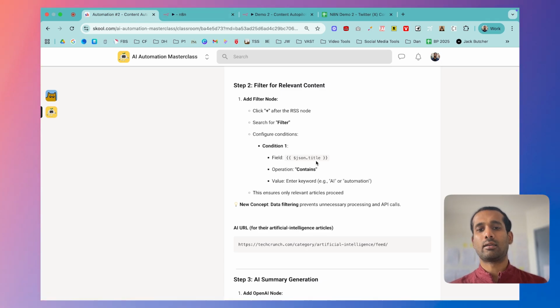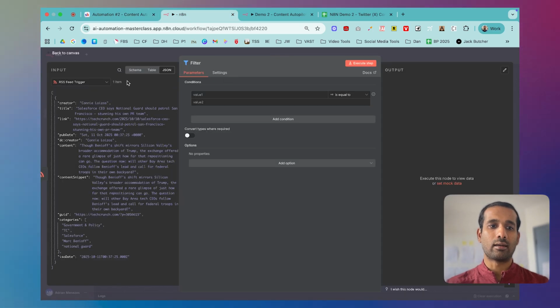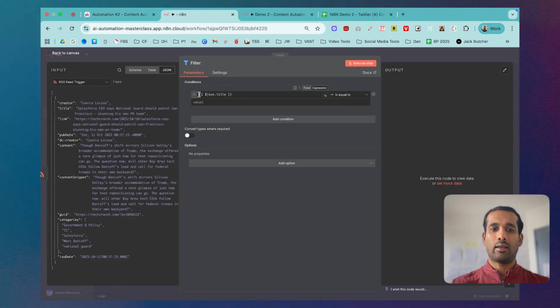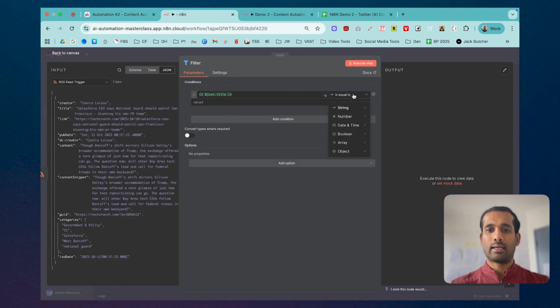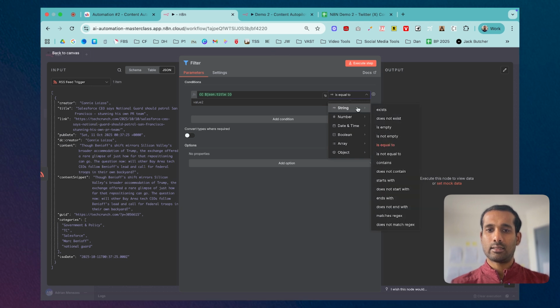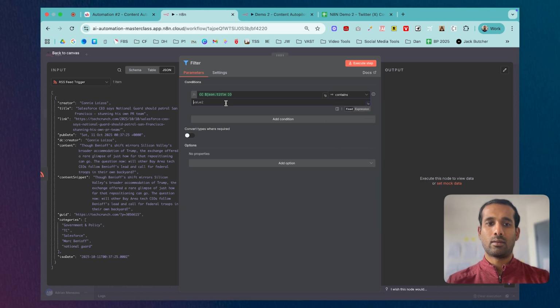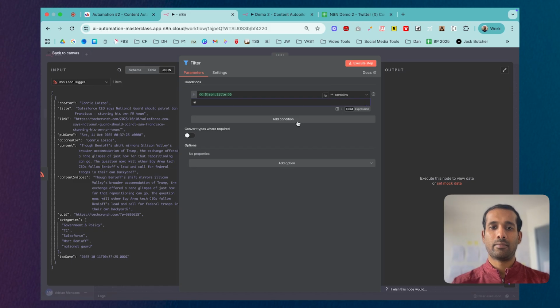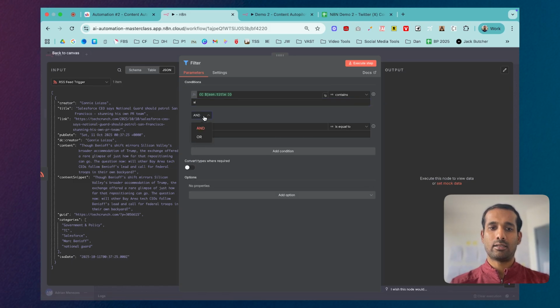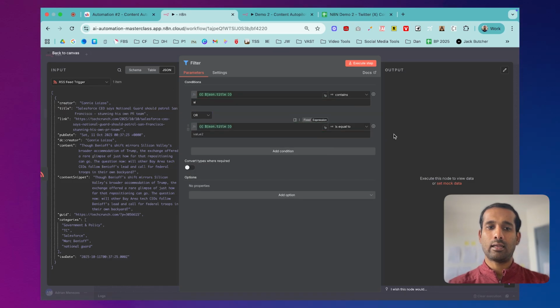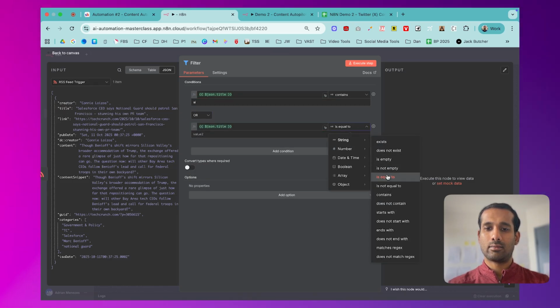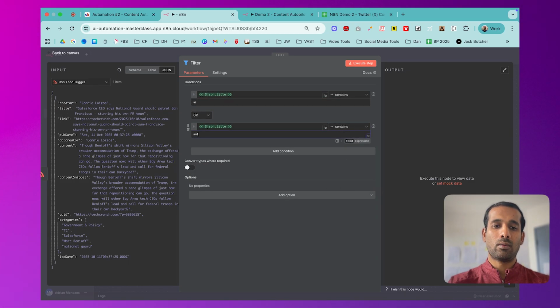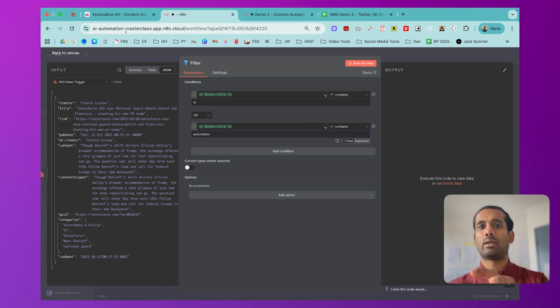So if I come in here and add filter node, what we are going to do is check if our title contains words like AI or automation, because that's what we are interested in. So here, if I bring in the title and I say contains the word AI, and if I add a condition saying or if the same title contains a word like automation, then we want it to continue down one route.